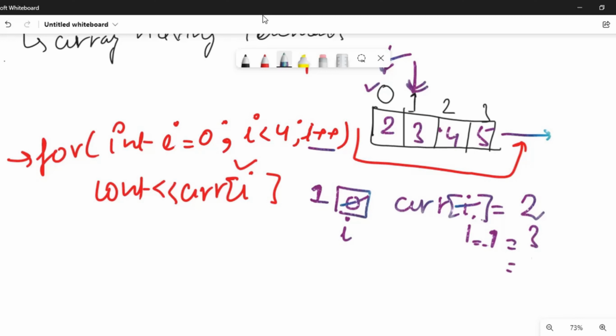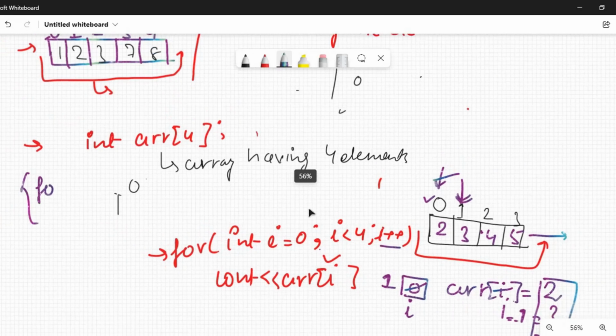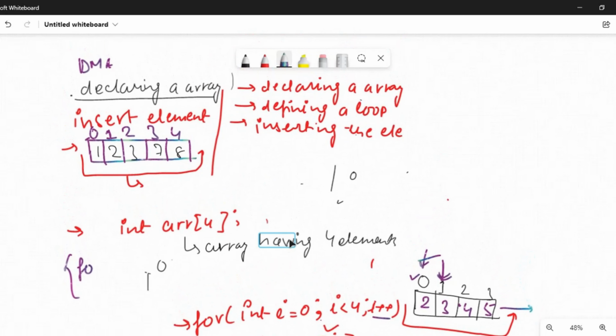In the same manner it will go up to the third one, and then my whole value will be printed, that is 2, 3, 4 and 5. So by now I am confident that you all would have understood how we define an array and how we insert the values inside it. Means by now I am 100% sure that you would have understood how we declare an array.